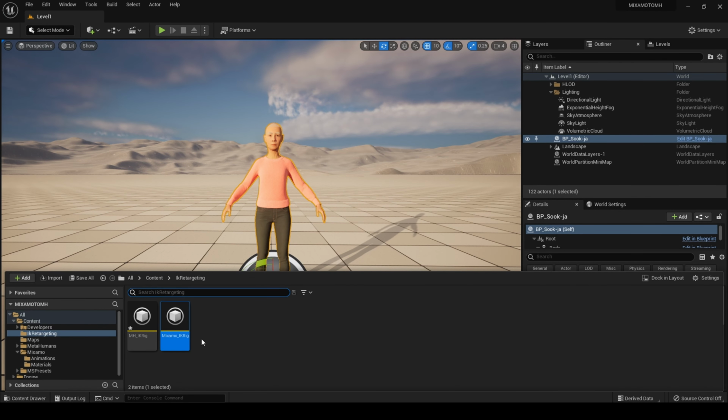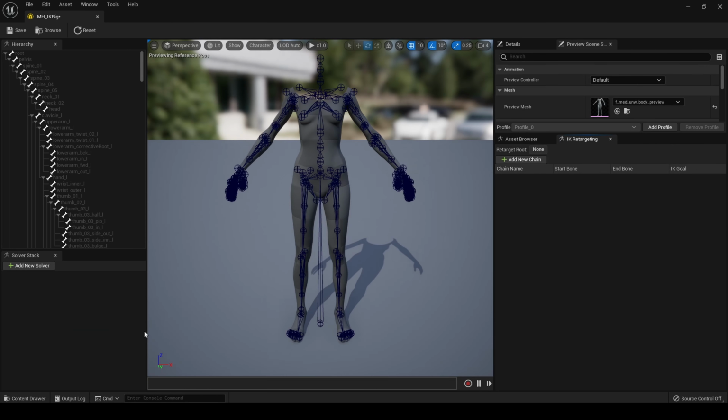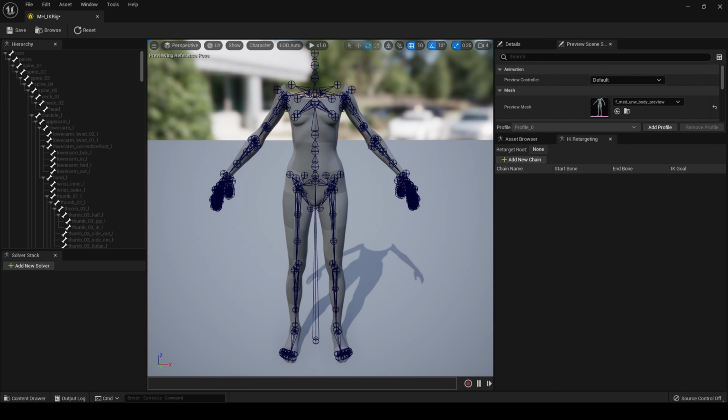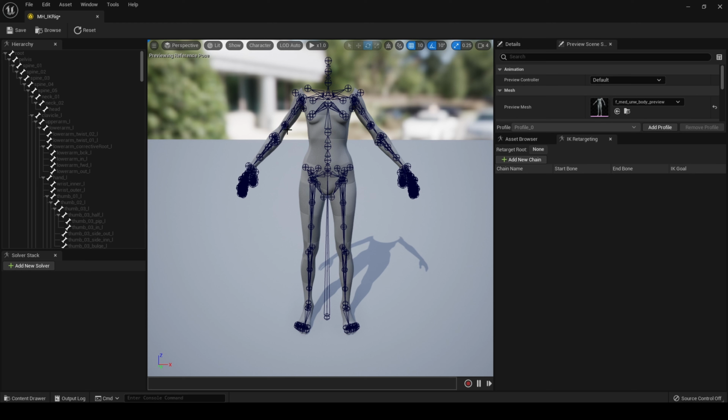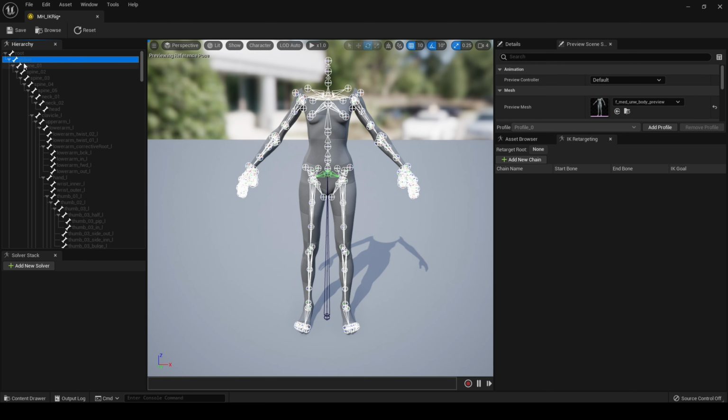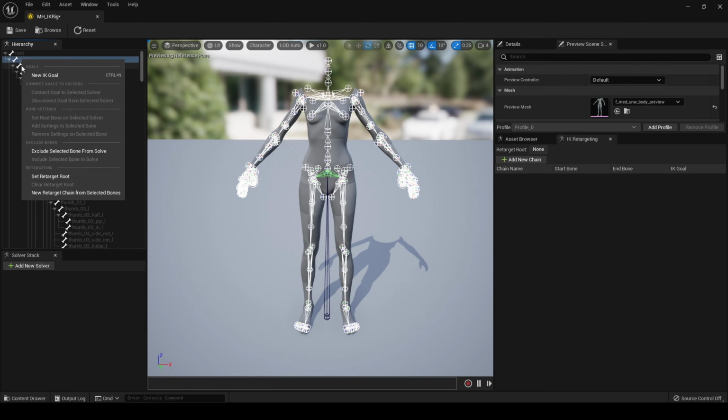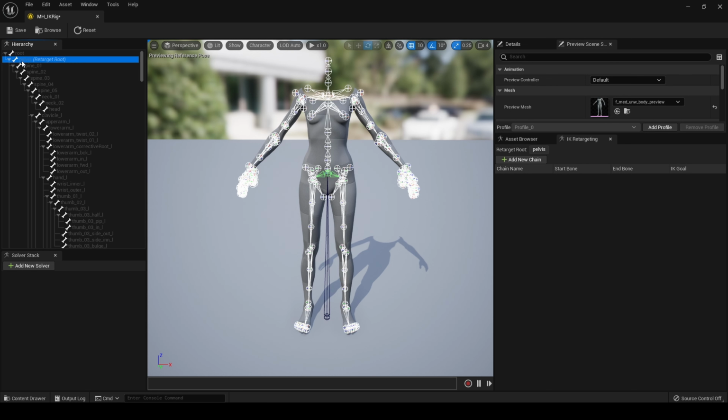Next, we move on to our MetaHuman. Again, like anything MetaHuman, there are a lot more bones in a MetaHuman, and so the process is slightly more complex looking. It's not actually more complex at all. So what we want to do first is select our pelvis, right click and set retarget root. So next to the pelvis now you should have retarget root.